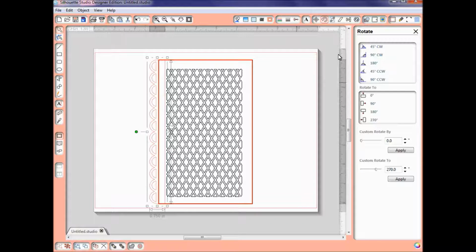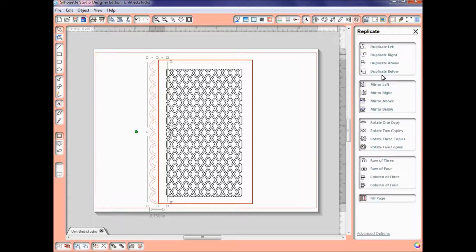Okay, now I'm going to go to my Replicate tool, and I'm going to select Mirror Right. There we go. And you can drag this over here, or you can use your little arrow keys to nudge it along again. But I like to use my arrow keys, but it's just so slow sometimes. And for this video tutorial, you know, I have to speed along.